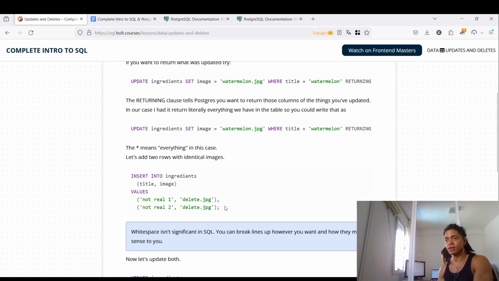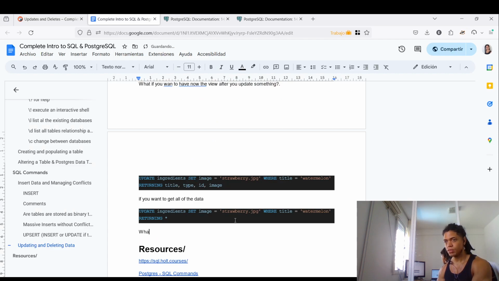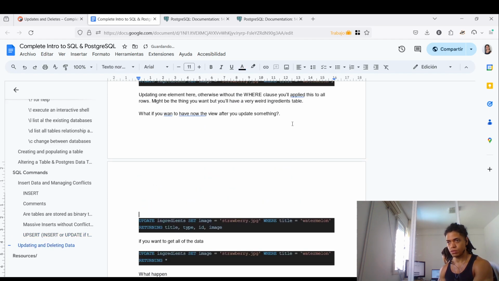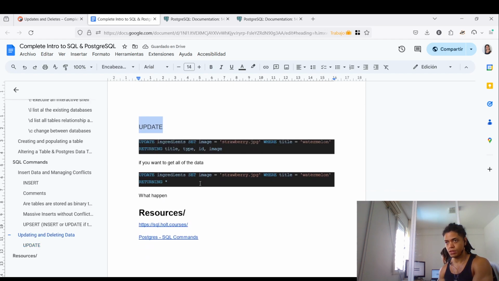Let's add two rows with identical image, which is this. What happened? Okay, it's actually updating here. So this is update, and then you say delete.